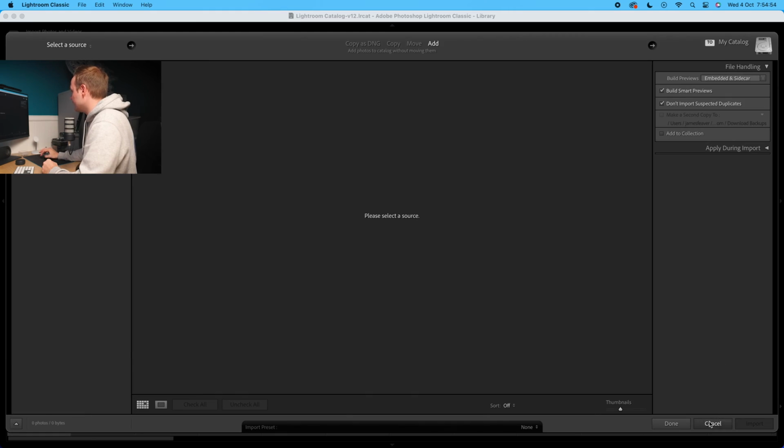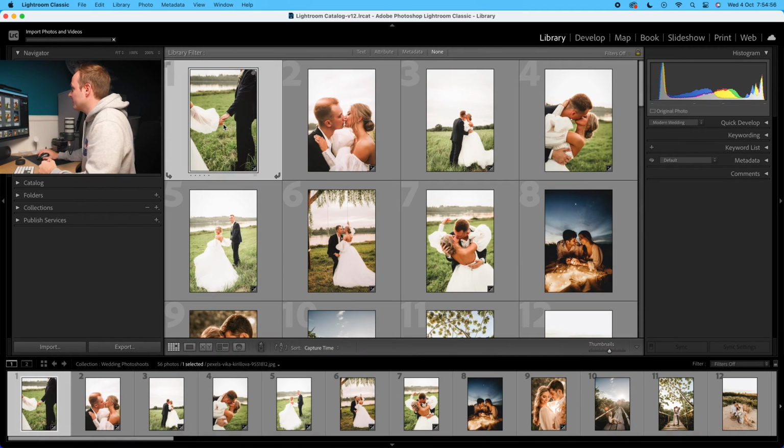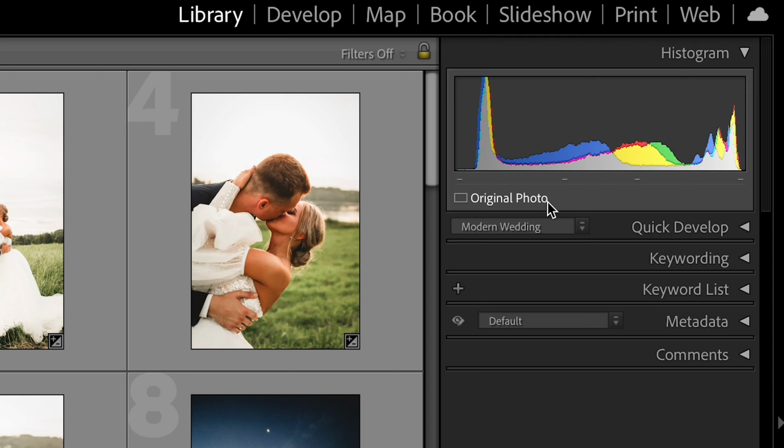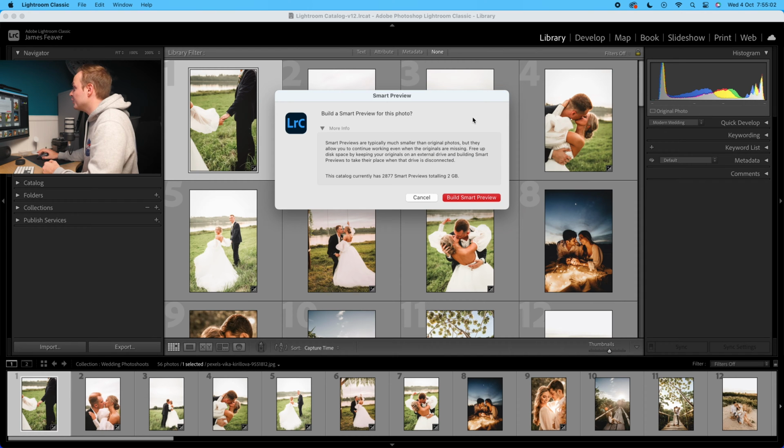But if you already want to make smart previews for already imported photos, that's also really easy. So let's just cancel out of here. Let's go to this very first photo here. You can see just below the histogram, it says original photo. If you actually go ahead and click on that, you can see it says build smart previews for this photo.